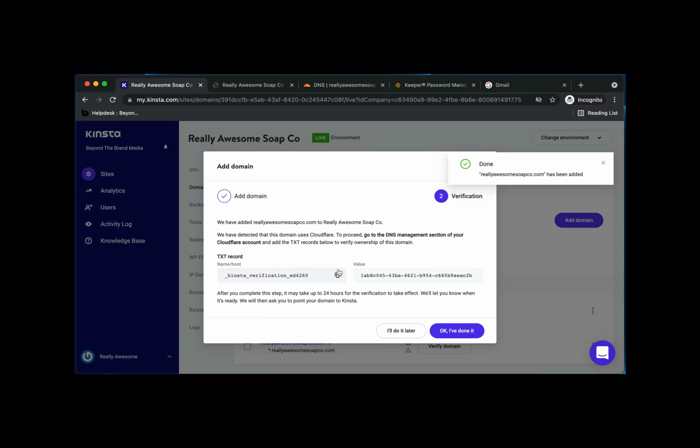This might be different depending on a lot of different things, but either way, you may have 2 lines here, you may just have 1. It's going to tell you that you need to add some records in your DNS management section, right? So we set CloudFlare up to manage our DNS records. What we're going to do, this is a TXT record. This is Kinsta trying to verify that we own reallyawesomesopco.com. So we're going to copy this first value for name/host, and we're going to open up our CloudFlare account.